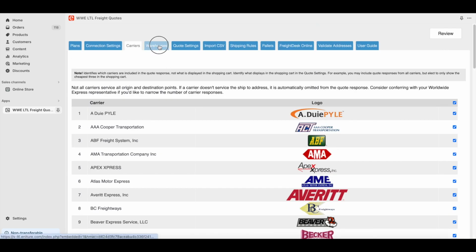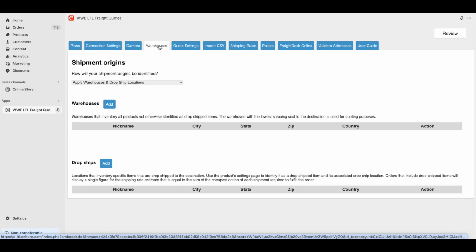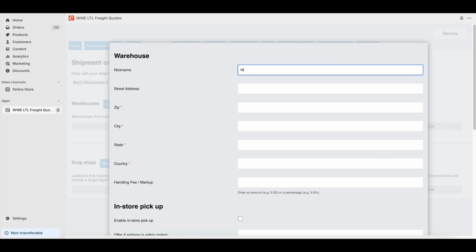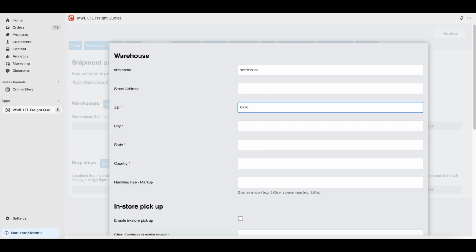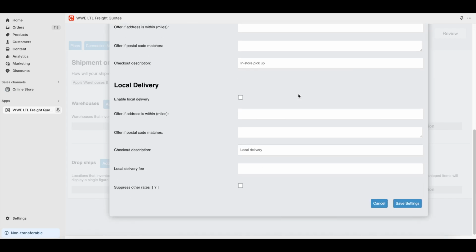Now click on the Warehouses tab. The app supports a couple of different concepts for shipping origins. For the purposes of this tutorial, we're going to add a warehouse. Click on the Add button and give your warehouse a nickname. Enter the warehouse zip code. The city and state should pre-populate, but you can manually override this if needed. Scroll to the bottom of the page and click the Save Settings button.